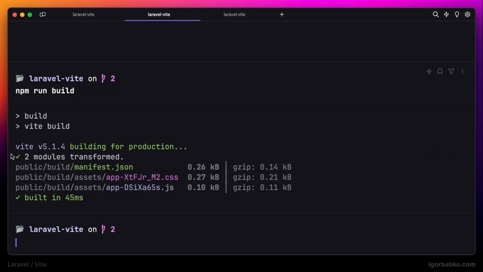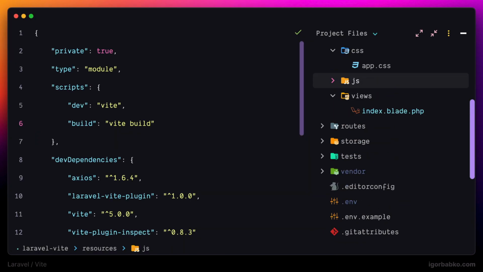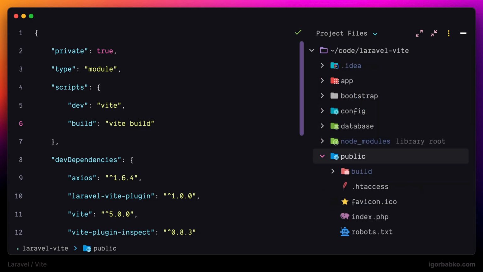This command has generated three files. The first one is manifest.json, which will store meta information about our build. And the two other files are actually our compiled CSS and JS bundles. So now in the browser there will be no errors because the included files have been found inside the build folder. And indeed, if we take a look inside the public folder, we will see in here the newly created build folder with all our build assets.